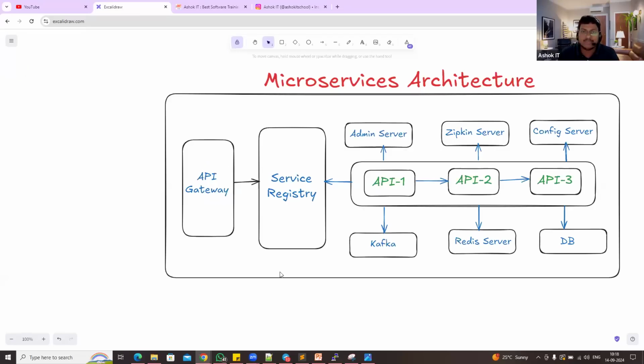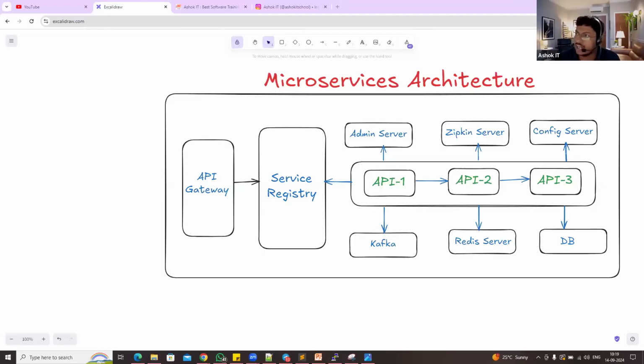So in real time, when we are developing microservices, most of the people, most of the companies, most of the projects will follow this kind of architecture, and according to their requirement, they can change this also. It is not mandatory to follow this architecture. They can customize this architecture according to their requirement, guys.